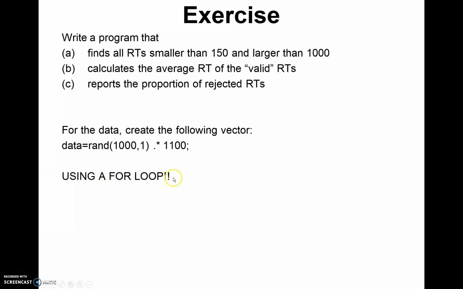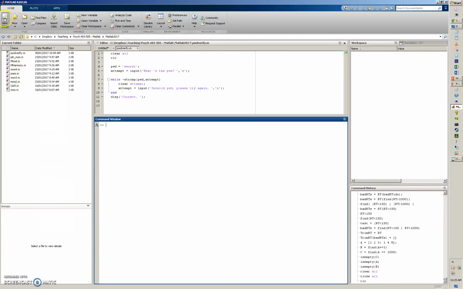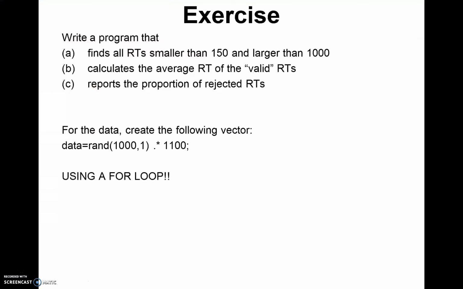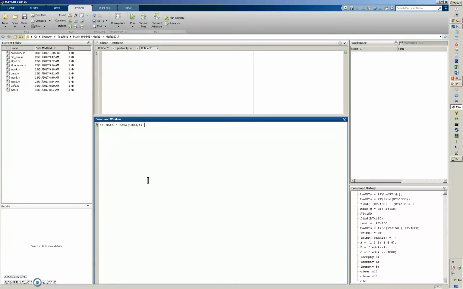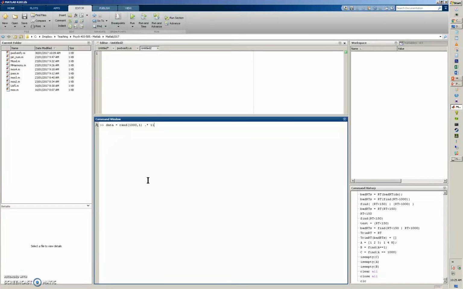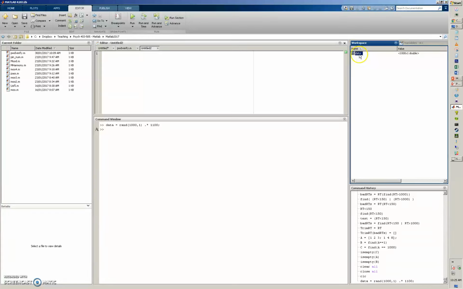And at the first, let's do this using for loops. So let's make a new script up here, and we'll start just by typing it down here. rand(1000,1). So you have 1,000 numbers between 0 and 1, and we're going to multiply that by 1,100. So we get lots of numbers between 0 and 1, and we multiply them by 1,100 to get a range of numbers between 0 and 1,100. And there's our data. You can click on it and see what it looks like.